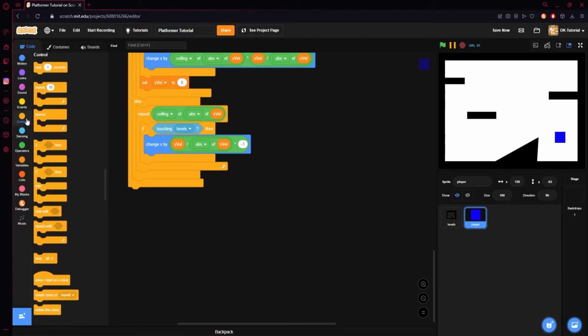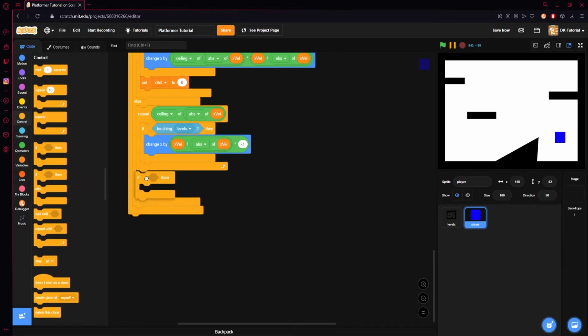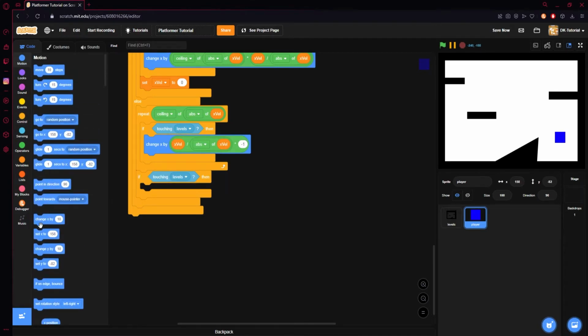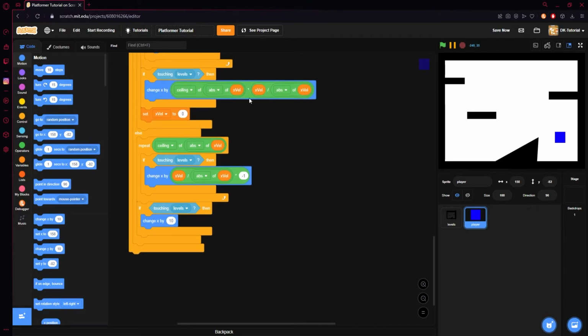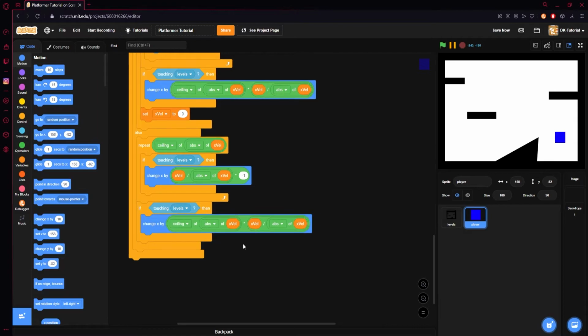Now after that, you will come to control, grab an if statement and put it underneath of your repeat. Duplicate your touching levels and put it inside. Come to motion, grab change X by, and now we have pretty much the exact same thing that we had before. So we will come up to this big equation that we had before. We will right click on the multiplication, hit duplicate to take the whole thing, and put it right inside of there.